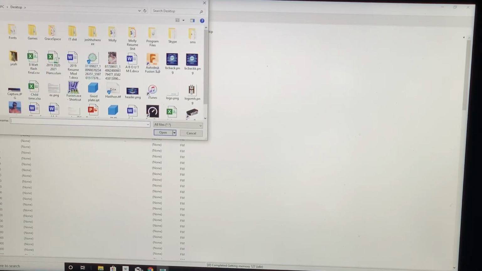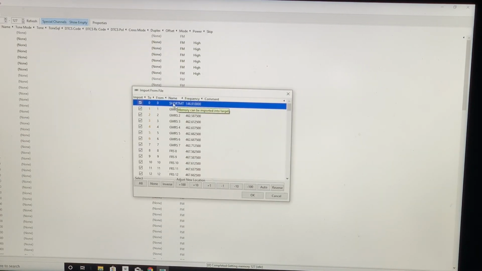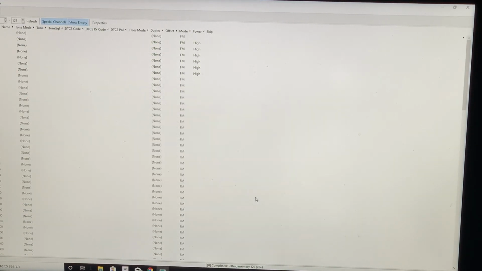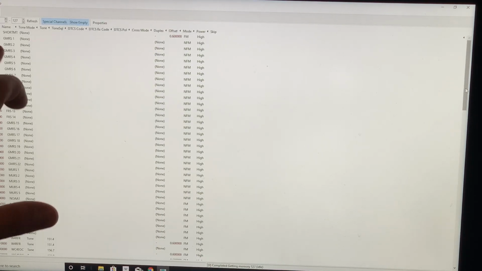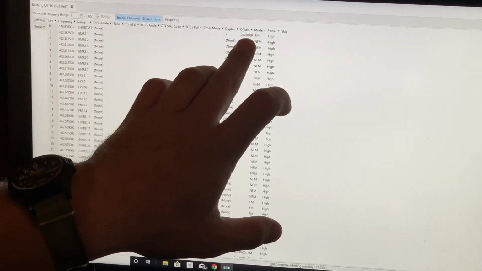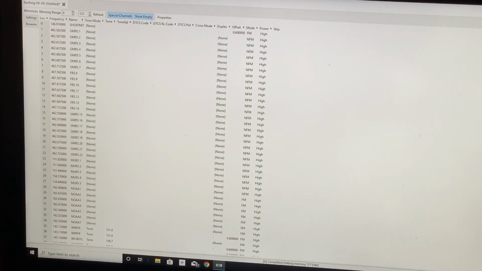And we're going to go ahead and grab that test CSV right here. Double clicked on that. And these are all of our frequencies. Click OK. It's going to go ahead and auto-populate all this stuff. And in the case of repeaters, like I have the Short Mountain repeater here, it's going to go ahead and do the offset, the mode, power, all of this.